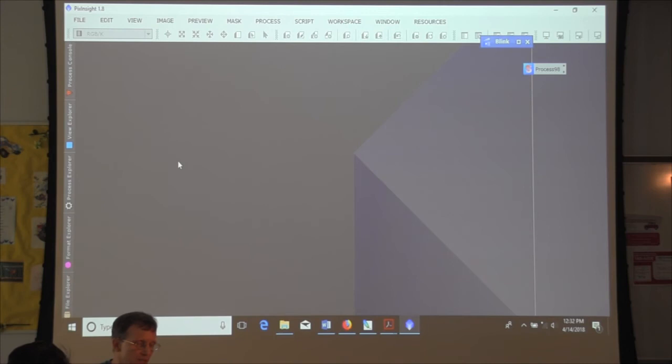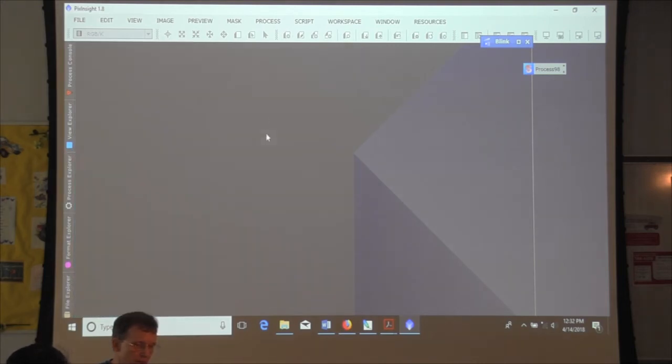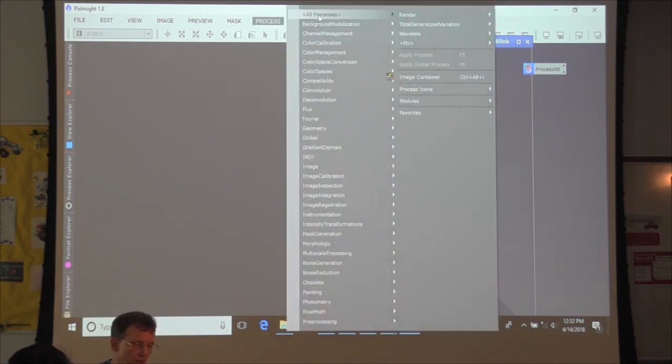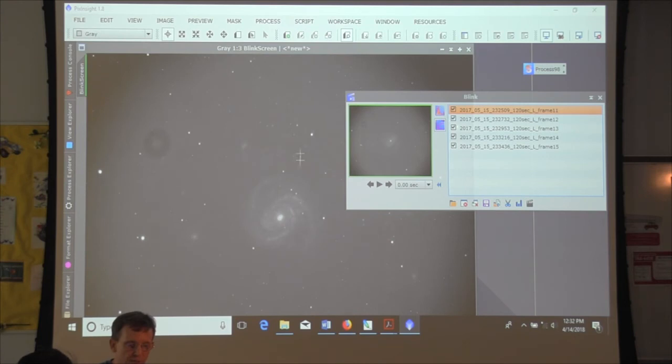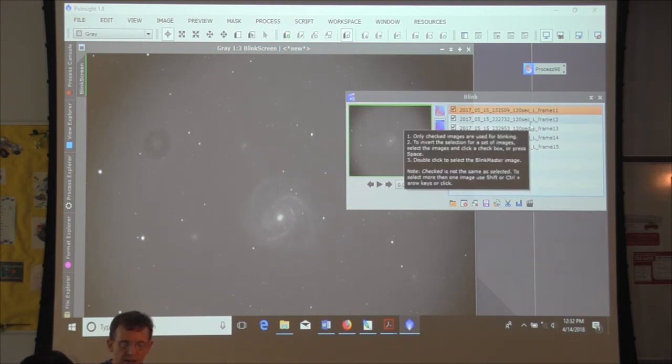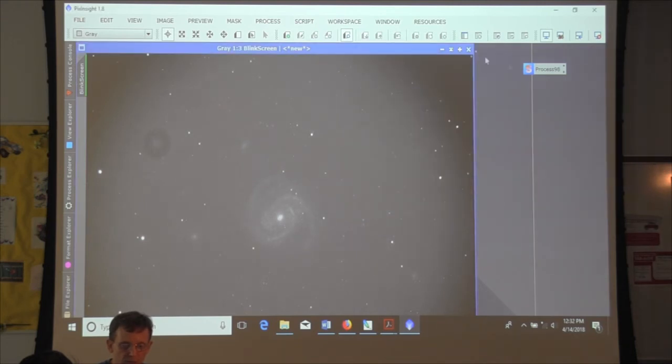There are different ways to get these processes and scripts open. You can go over here to Process Explorer instead. It'll show them down here. You can pick them from here, but usually I just go up here, All Processes, Blink. And so Blink lets me look, and I pick the one I want. And here, let's just go with frame 11, that looks fine. So I'm going to close Blink.